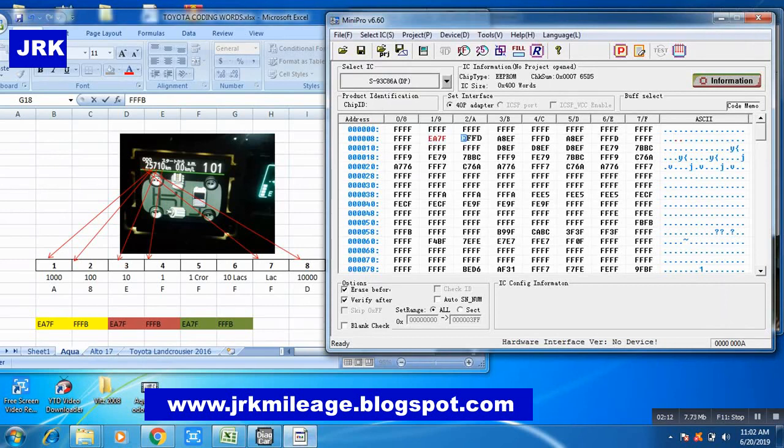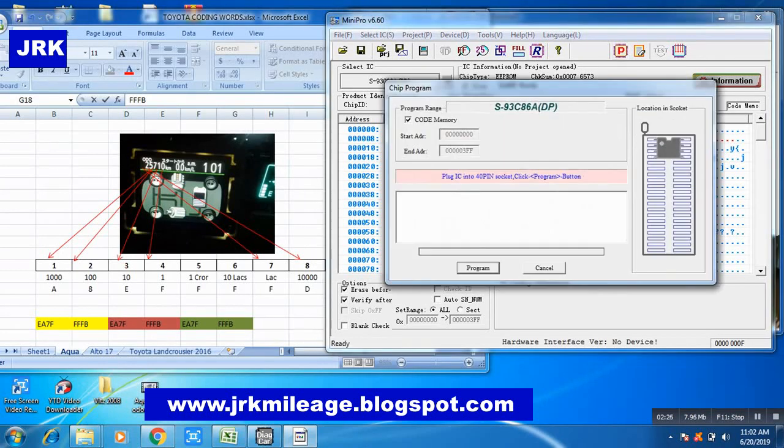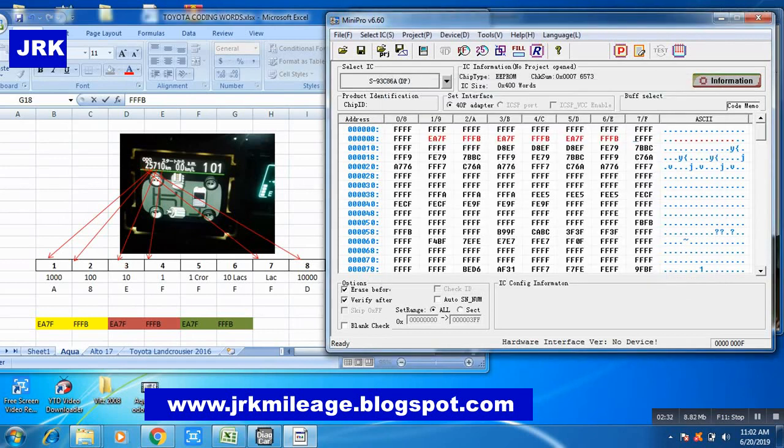EA7F triple FB. So program is program. There is no chip at the same time, so it is here. In this way you can easily correct your odometer. Thank you very much.